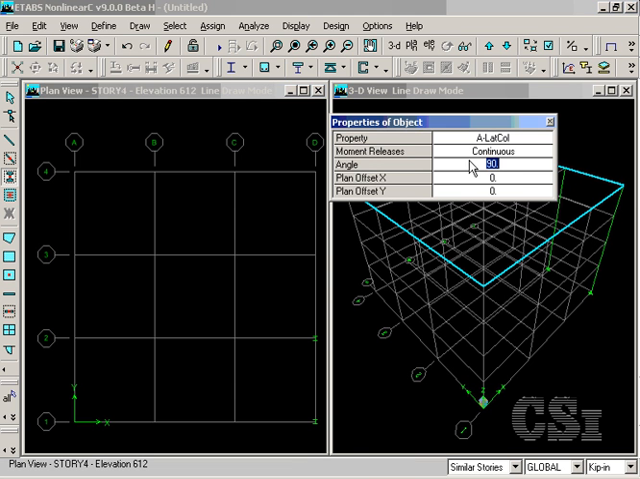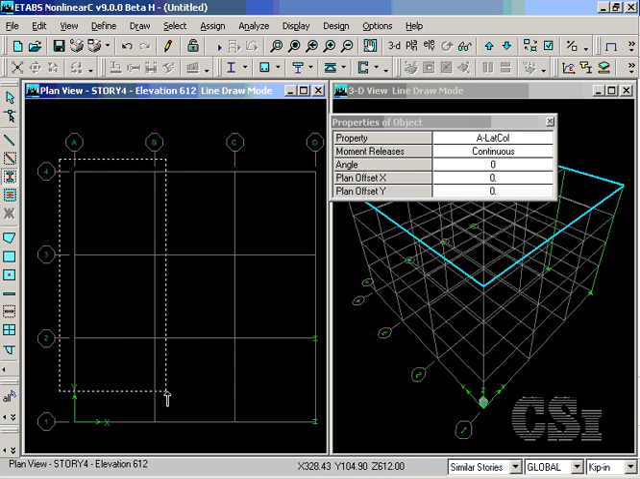Now change the angle from 90 to 0 and draw the remaining columns in one action by windowing using a selection box.